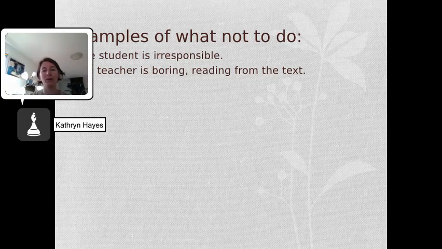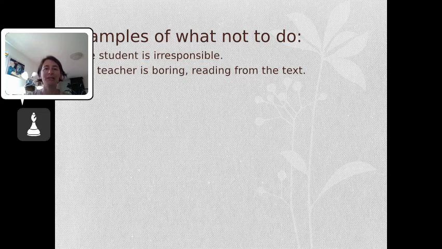And as a quick example of what we may be tempted to write down, but should try to avoid, are things like this. One student is irresponsible. The teacher is boring, reading from the text. Even if we are tempted to write this down in the interpretation section, I recommend writing it as a question and also continually being aware of the social and cultural structures and processes that produce the kinds of behaviors that you're seeing, and allowing that to guide the kinds of questioning processes that you go through when you think about the student being irresponsible or the teacher being boring.